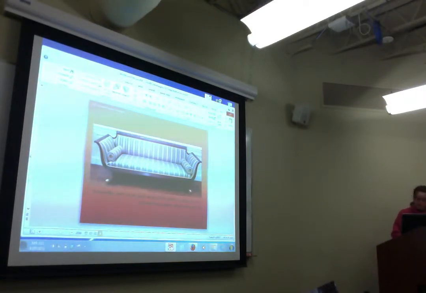Okay, it's lighter in scale than European furniture. It's less ornamented, and it often has national symbols like eagles. Okay, so that's a sofa by Duncan Phyfe.